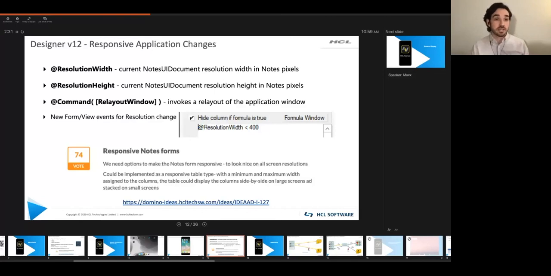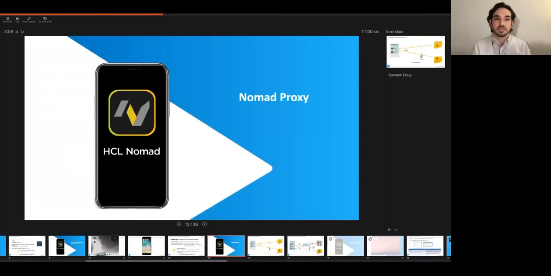And if you're using the @Resolution width and height, all of a sudden you have responsiveness built into the application. As you go from landscape to portrait, you could see a view column disappear, for example, because now you have limited width and you want fewer view columns. These are some features that we're really looking forward to releasing in Designer V12, and we think the Domino application developers can do a whole lot with them. And then with that, Doug, I believe we will pass it on to you and start discussing the Nomad Proxy.